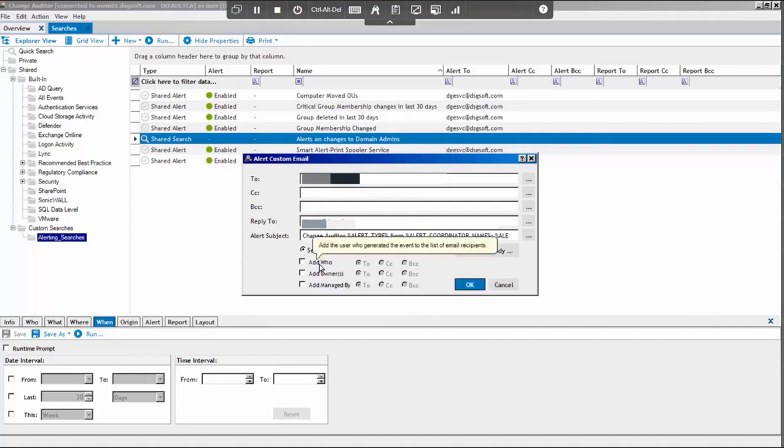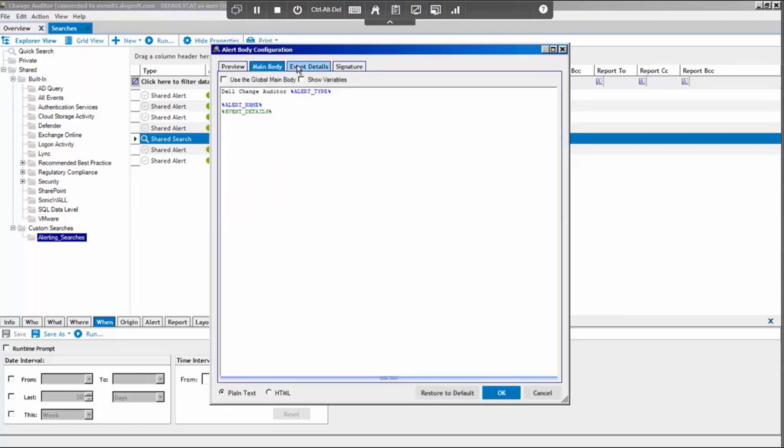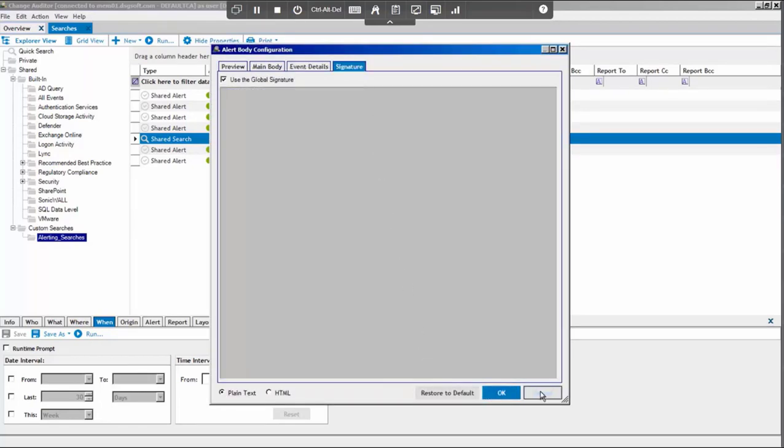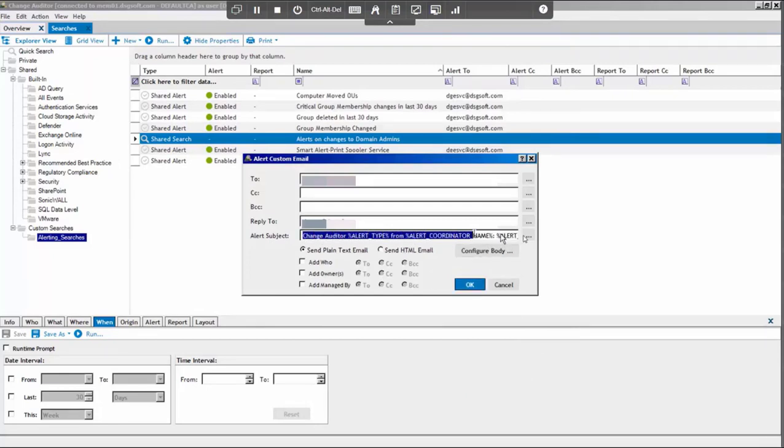You can also add dynamic recipients. So for example, you might want to add the person who actually generated the event, the person who actually made the change, or the owners, or who's set as the manager of the group. And those are dynamic, so it's going to identify what this information is for that particular event it's about to alert on. You can also configure the body. You can change the body, the event details. You can add a signature. And I always suggest changing the subject to something that's going to actually capture their attention. So, for example, maybe you put critical alert, change made to domain admins.